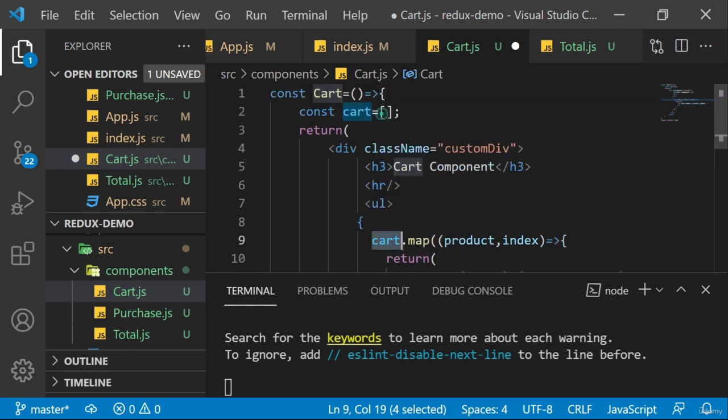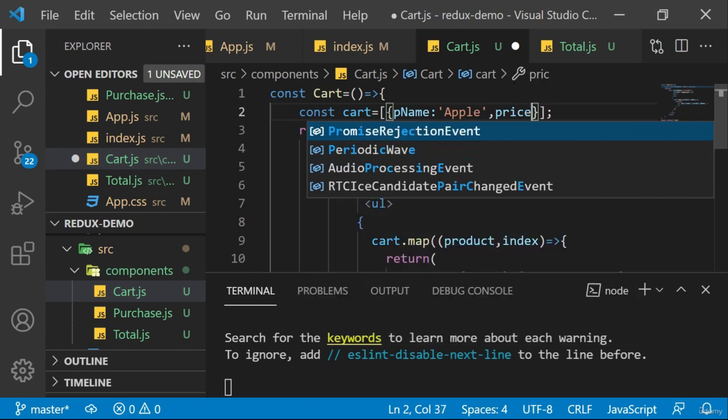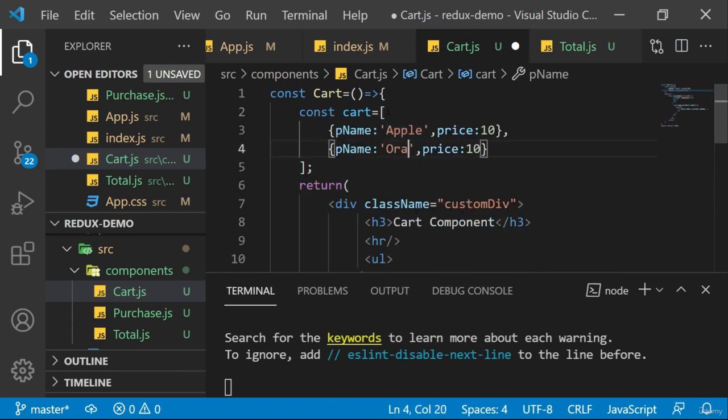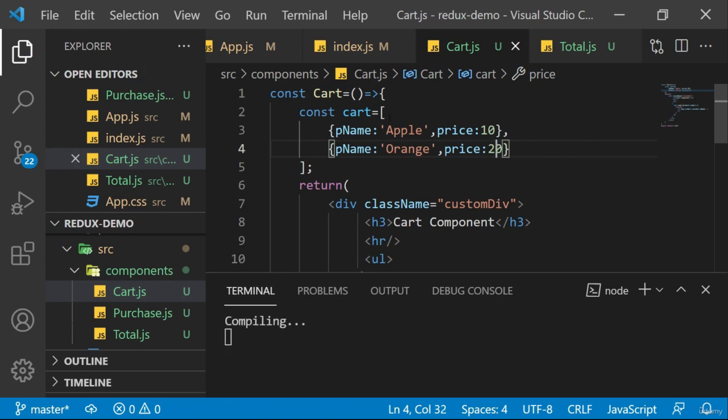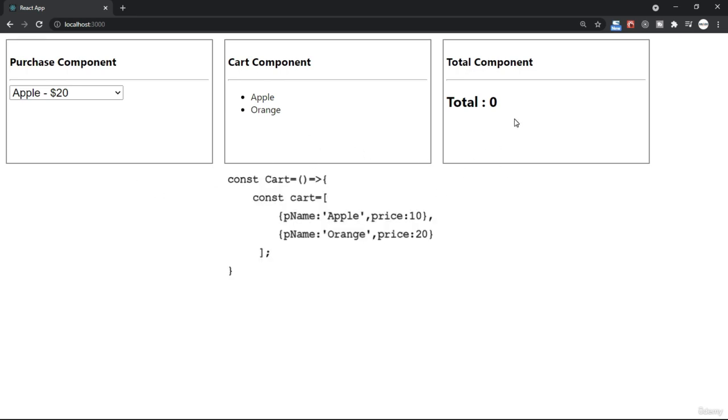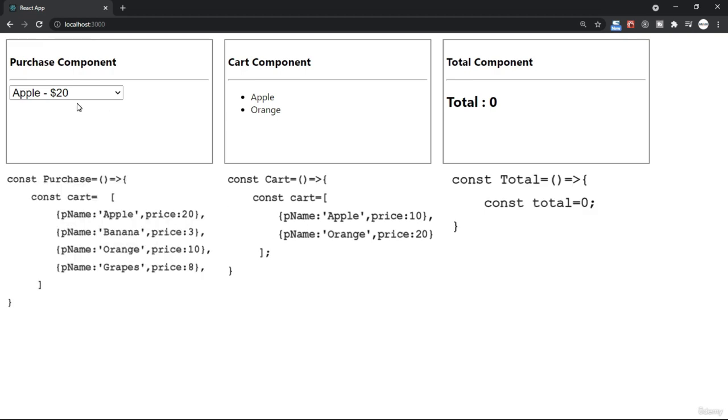So let me fix the data here. I'll say product name Apple, and price $10. And let's also add another record. Let me say Orange and we say price 20, for example. And let's check the output now. Alright, so now every component has the local data defined. The cart is defined here, the total is defined here, and the product data fills the drop down.